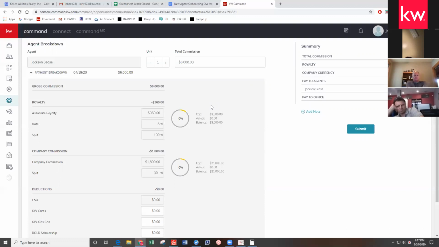And okay, let's see. Cover payment, would that be used for outside referrals? No, we're going to get to outside referrals here in a second. Someone asked about co-broker payment being used for referrals. I'll get to that here in a second.